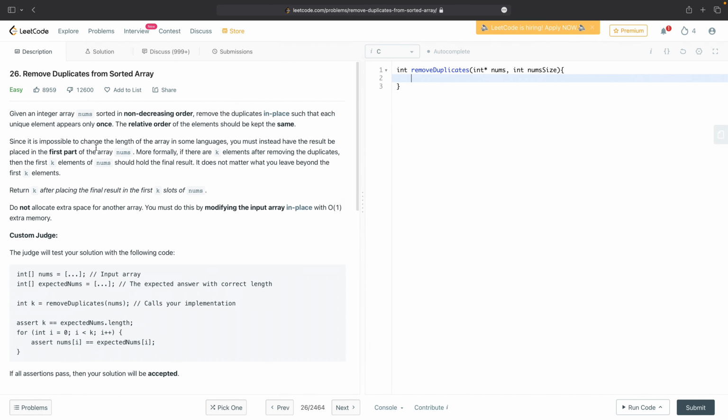Since it is impossible to change the length of the array in some languages, you must instead have the result be placed in the first part of array nums. More formally, if there are k elements after removing the duplicates, then the first k elements of nums should hold the final result. It does not matter what you leave beyond the first k elements. Return k after placing the final result in the first k slots of nums.